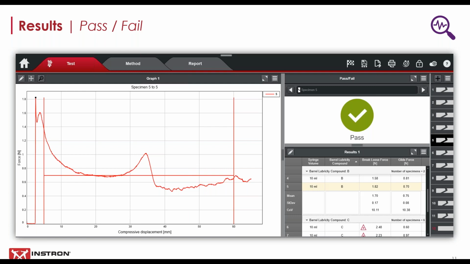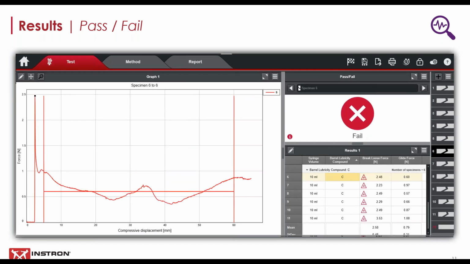The indicator can be moved to any part of the workspace. It can be made smaller or larger to your liking. Looking at the next specimen, we can see that it has failed.